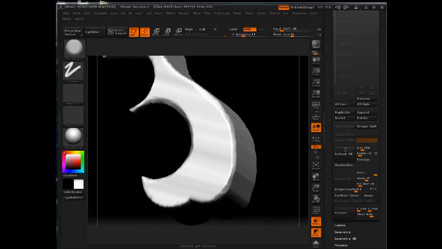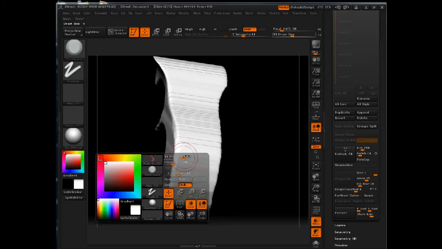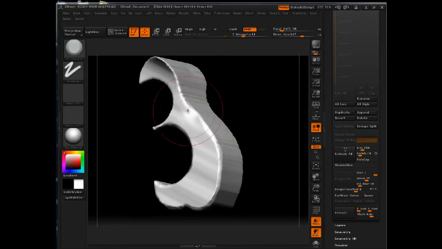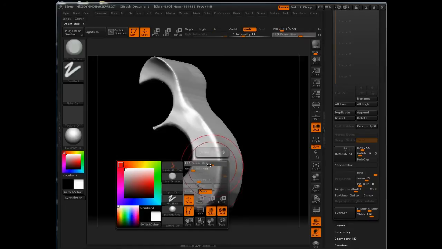It really does come down to a matter of personal preference, but just be aware that the higher you go in the shadow box resolution, the crisper your edges are going to be, but you won't be able to get as many, if any, subdivision levels out. I'm just smoothing that now, just to smooth back some of those bits of noise there.